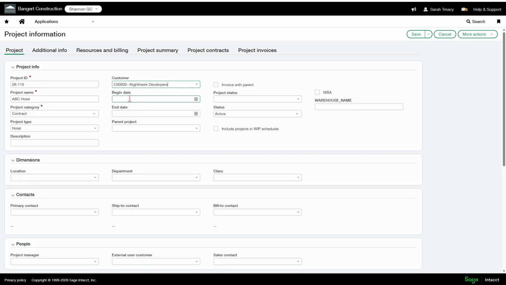Begin date is important as well, because your dates for your project contract, your lines, etc., are going to flow from here. So it's important to put a begin date on your project. And I'm going to put it as the first of the year. End date, not as important. If you want that for your own records, do obviously put that in.